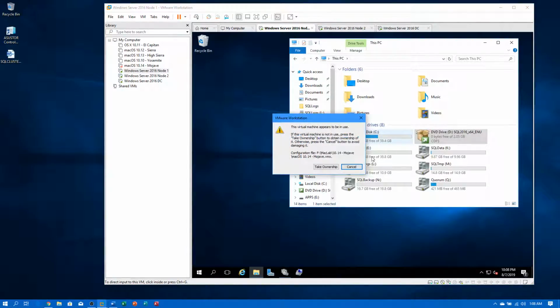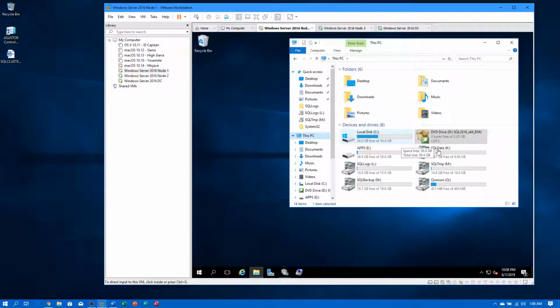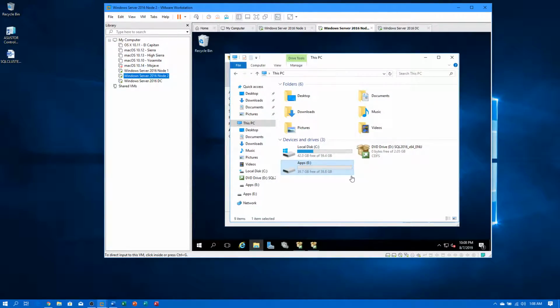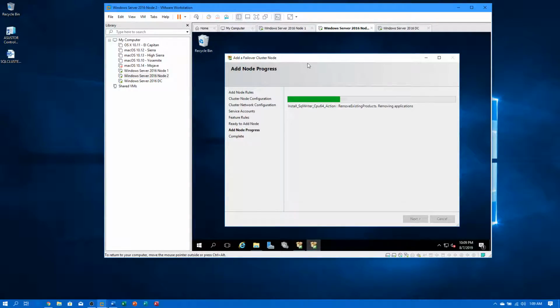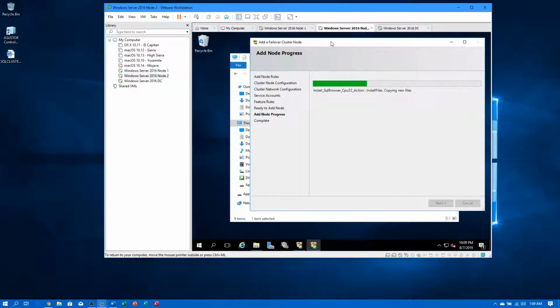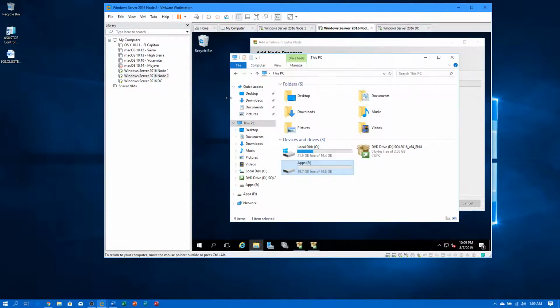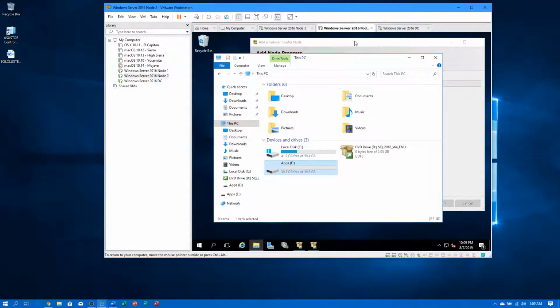So at any given time, if these disks fail over to the other node, it will be ready to run SQL. And you will not have any downtime. Now that's how we set up that.